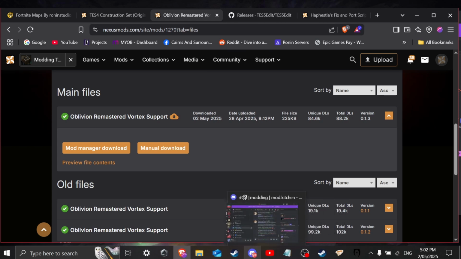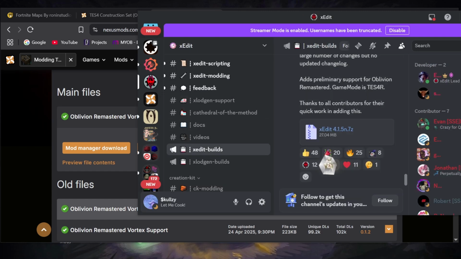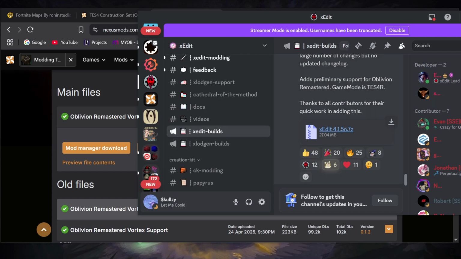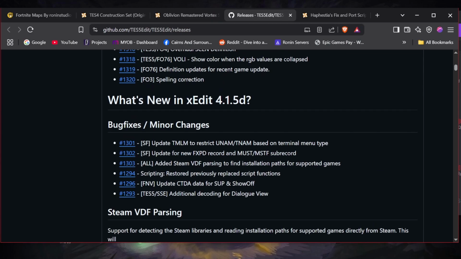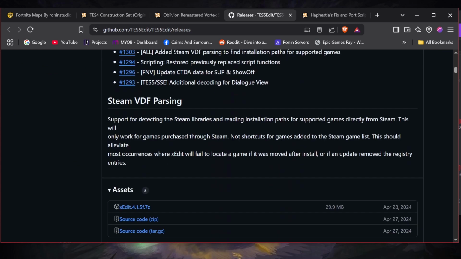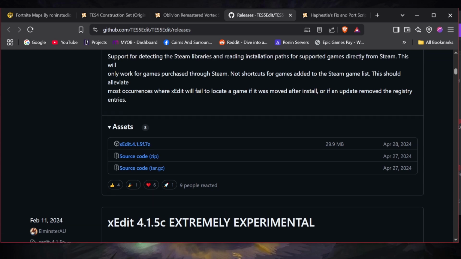And then we're going to grab xEdit. You can go to the Discord. I'll leave all the links for everything in the description for easy access, but if you want to find it, it's xEdit, scroll down to xEdit builds, and it's the first one here. This will take you to a GitHub repository, and you're going to go up to releases, code releases, scroll down, and it's just going to be this first one here. Don't worry about the source code, you don't need this.